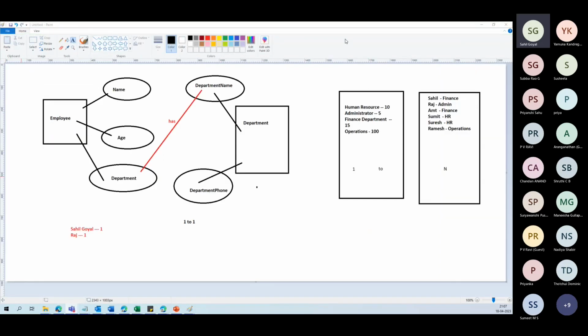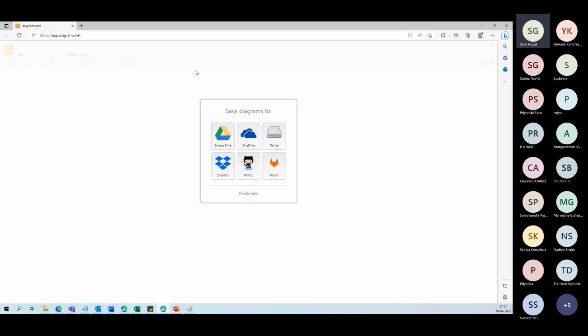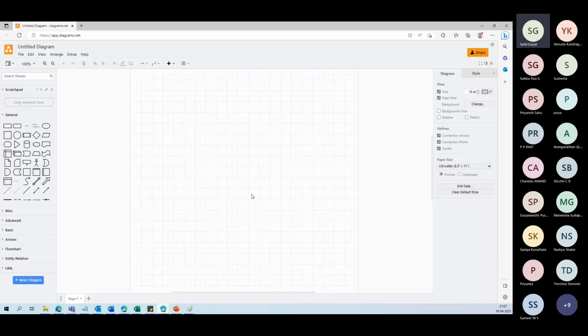So as I said, if you will be opening the link which I have given you of the exercise, which is about the database diagram, ER diagram, we are using a particular online tool which is known as appdiagram.net. So here in this tool, when you open this particular URL, you will see an option to save this particular diagram. We are going to do that later, and I'll say decide later, right?